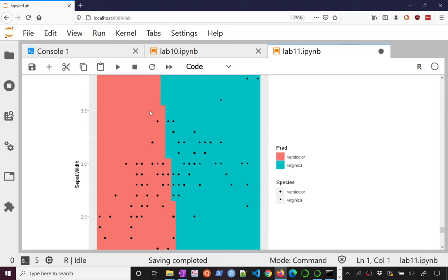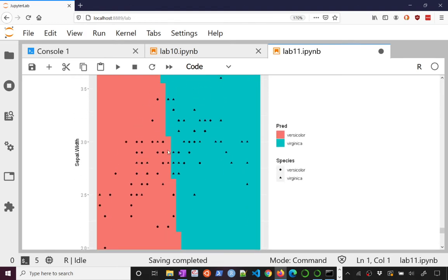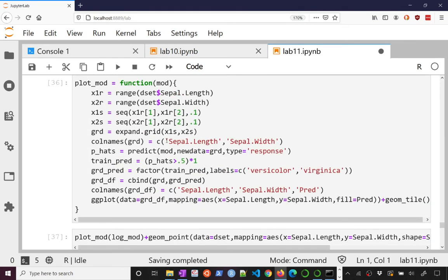This doesn't look like it, but this is a line, right? So I said it's a linear classifier. This is a line. It's a little bit rough.